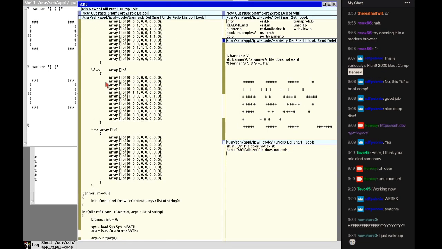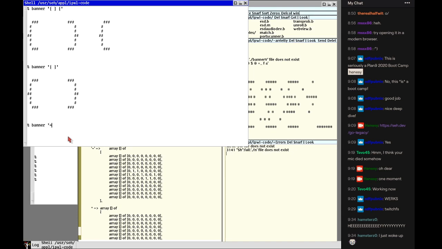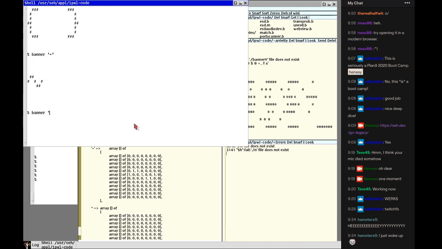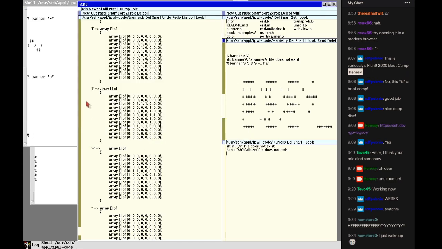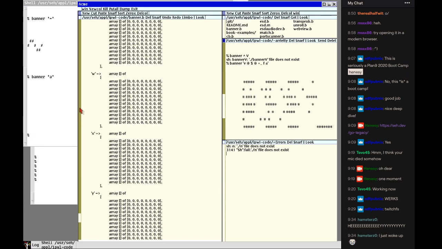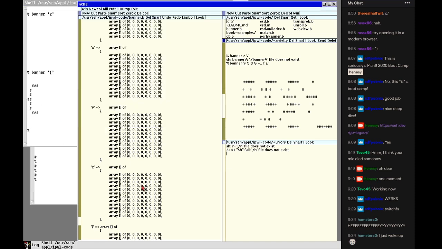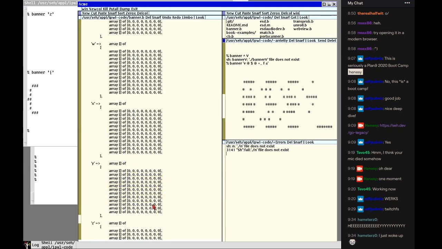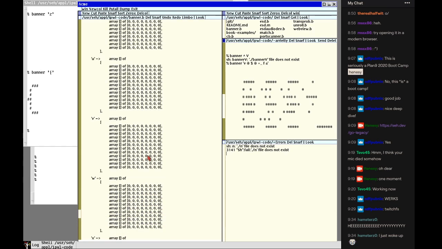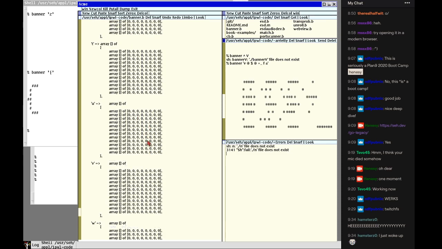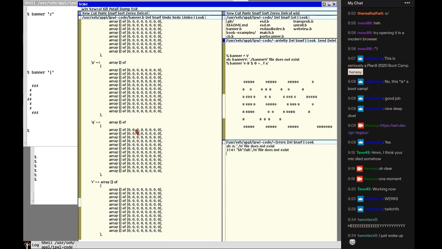Braces work. Braces are at the end? Does tilde work? Interesting. But A doesn't work. What's the threshold here? Hold on. Does Y work? Is it just ASCII that doesn't work? Y doesn't work. Z doesn't work. Curly brace works. Oh! There's zeroed out. He doesn't have anything. Oh, what the shit? What? Why?